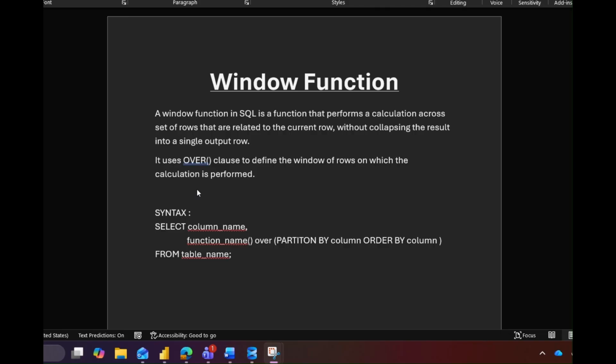So this is the basic syntax in SQL of window functions. For that, you have to use a SELECT statement and then you can give the column names whatever you want in your result. Then the function name which you want to use as your window function, like RANK, DENSE_RANK, ROW_NUMBER, etc. Then the OVER clause and then PARTITION BY column, ORDER BY column, and then FROM table name. In this syntax, OVER defines the window, PARTITION BY groups like GROUP BY but keeps rows, and then ORDER BY defines the order inside the partitions.